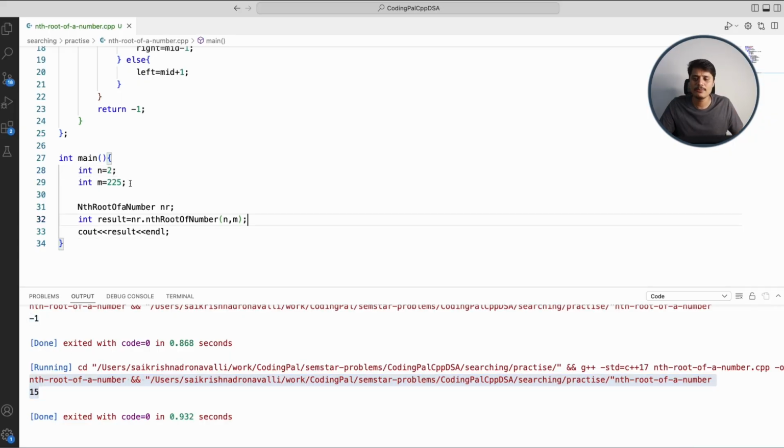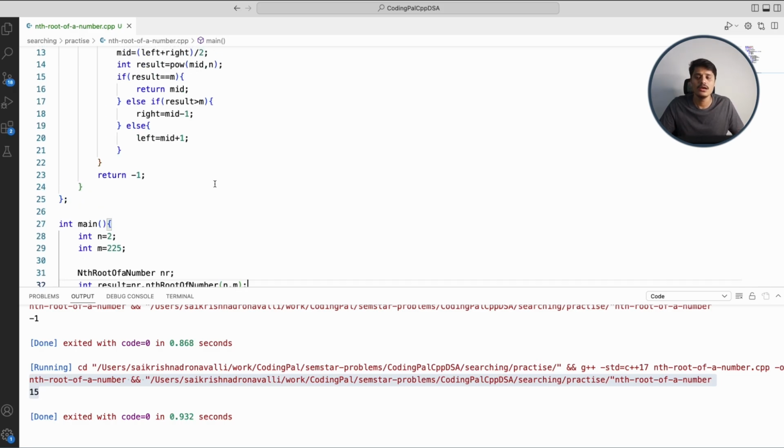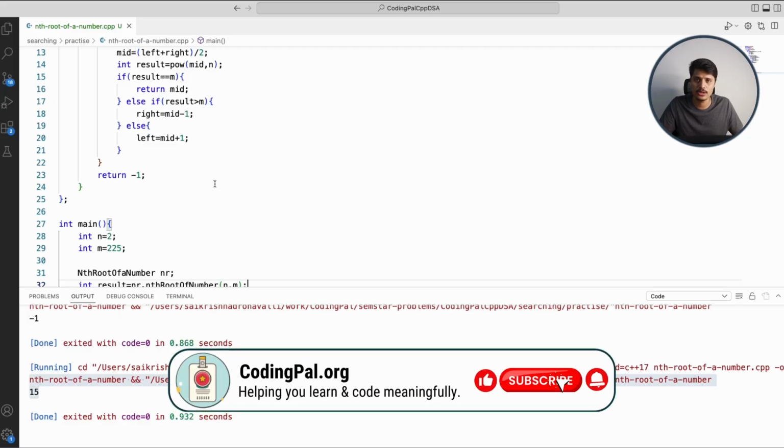Okay, similarly you can pass any number of values in n and m. Based on the nature of the values that you pass, you will basically get either the nth root of a number, or -1 as output. Okay, that's about the effective implementation of finding the nth root of a given number.